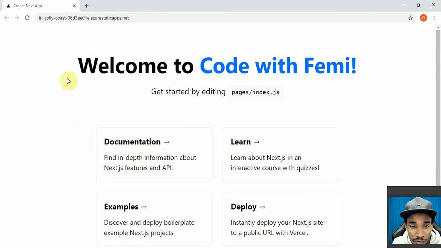So as you can see right in front of me, welcome to Code with Femi. This is a visual representation, but there is a language that allowed us to create this actual page that you can see, and the language is called HTML. This is the backbone of any web page you see out there. Without HTML, you can't have a web page. Take that from me.